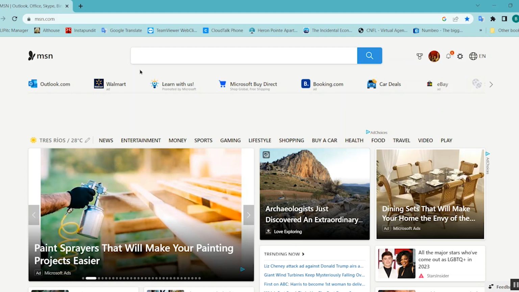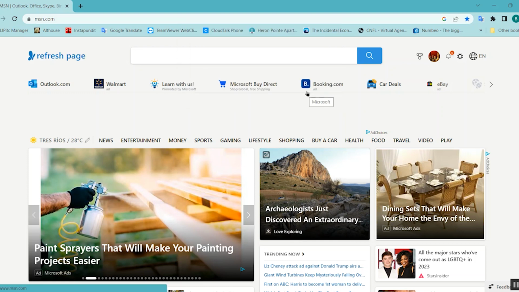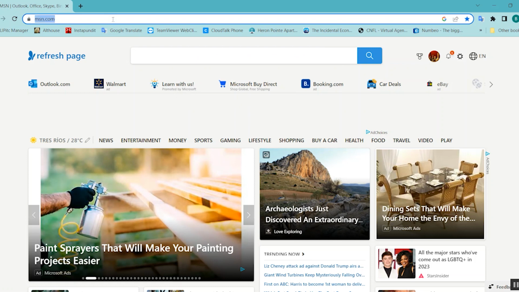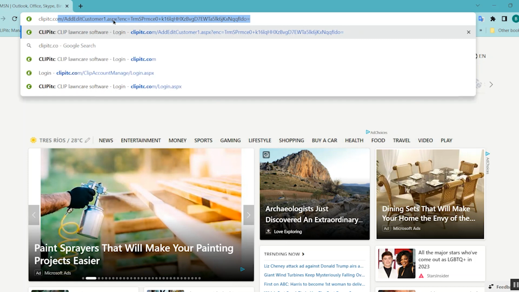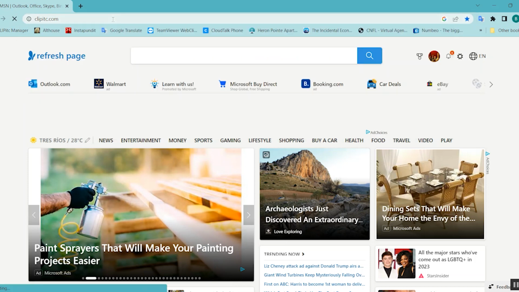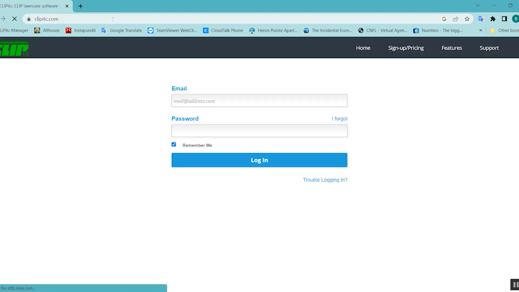Open up your web browser, and by the way, we recommend Google Chrome, although the program should work in all of the different browsers you might have access to. And we start by going to the CLIPitc.com website, and we come here. And this is where you would initially log in. You log in with an email address and the password that you have set up.